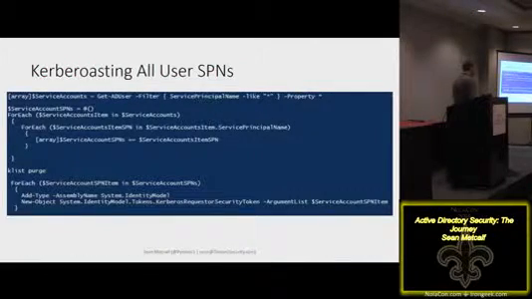So there's this thing called Kerberoasting. Tim Medine was on the stage yesterday. He was talking about other things, but he mentioned Kerberoasting. He was the one that created this whole Kerberoast approach, which is you get a service ticket for a service principal name on the network associated with a service account.